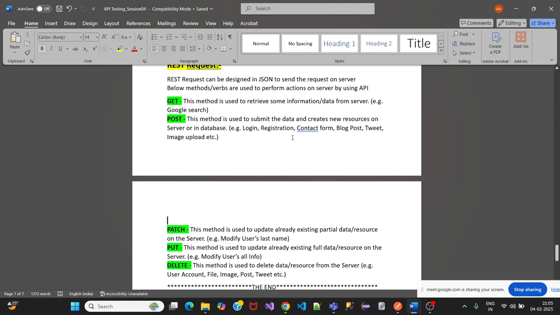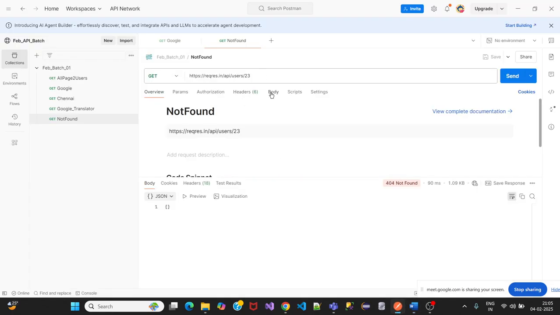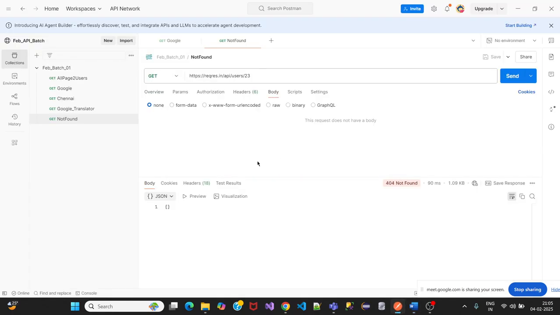And the same goes with POST as well. But POST does need a body. 99% of POST requests need a body. Where exactly do you place the body? Here, this is the Body tab, where you select raw, and you can post in text format, JavaScript format, JSON format, HTML format, XML format.